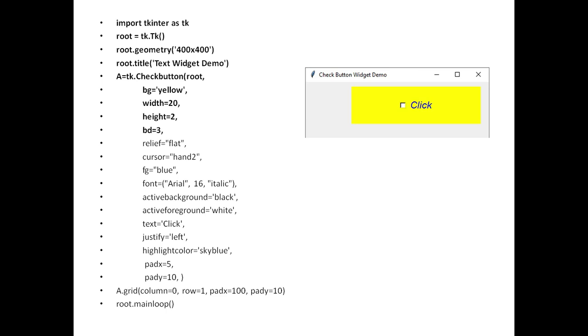We will set the background color to yellow, width will be 20, height will be 2, border style bd equal to 3, relief as flat, cursor as hand2, foreground color as blue, font will be Arial, active background color will be black, active foreground color will be white, text will display as click, justify left, and highlight color as sky blue, and padx equal to 5 and pady equal to 10.